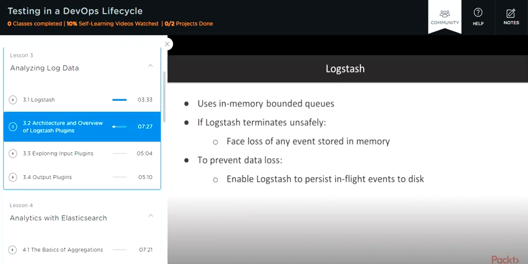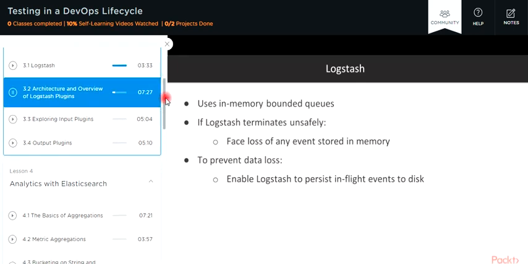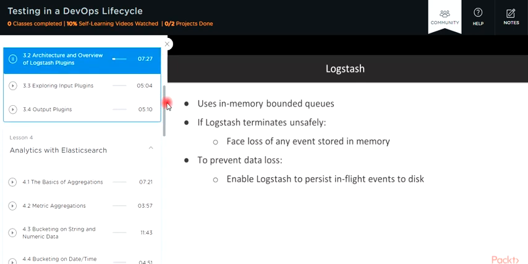Logstash uses in-memory bounded queues between pipeline stages by default, input to filter and filter to output, to buffer events. If Logstash terminates unsafely, any events that are stored in memory will be lost. To prevent data loss, you can enable Logstash to persist in-flight events to the disk by making use of persistent queues.